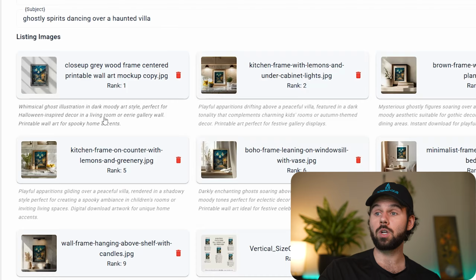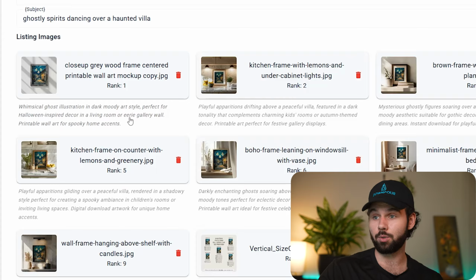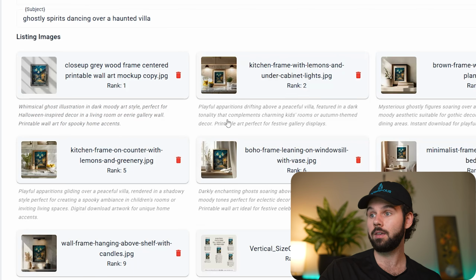Whimsical ghost illustration in dark, moody art style. Perfect for Halloween-inspired decor in a living room or eerie gallery wall. Printable wall art for spooky home accents. Not bad. Reads like a real sentence. And yeah, printable gallery wall, printable wall art, ghost illustration, whimsical, dark, moody art style. So we got a great amount of SEO keywords right off the bat.